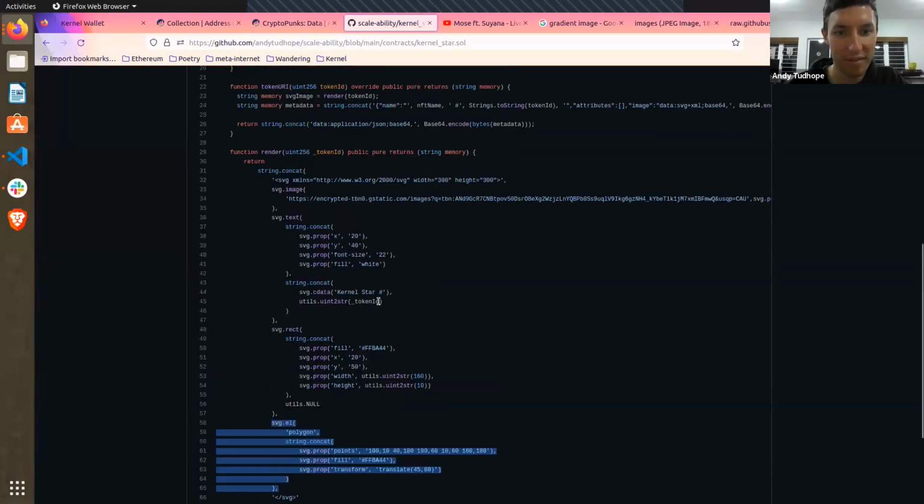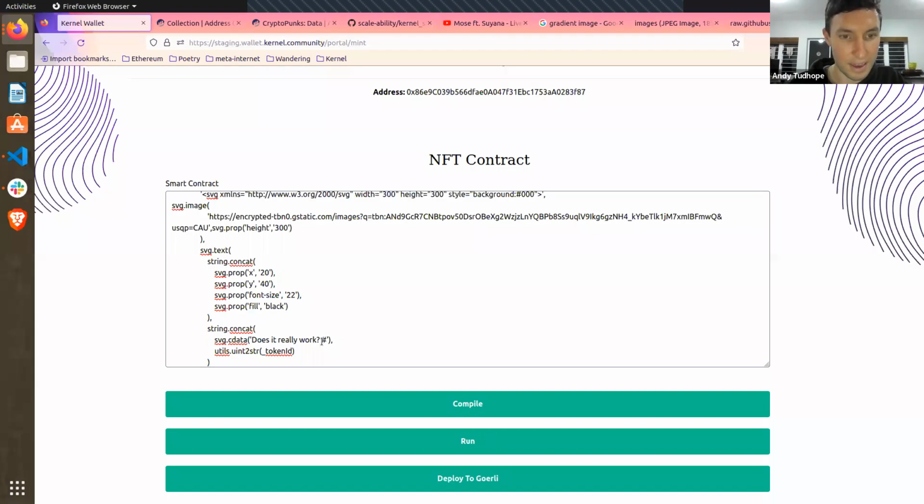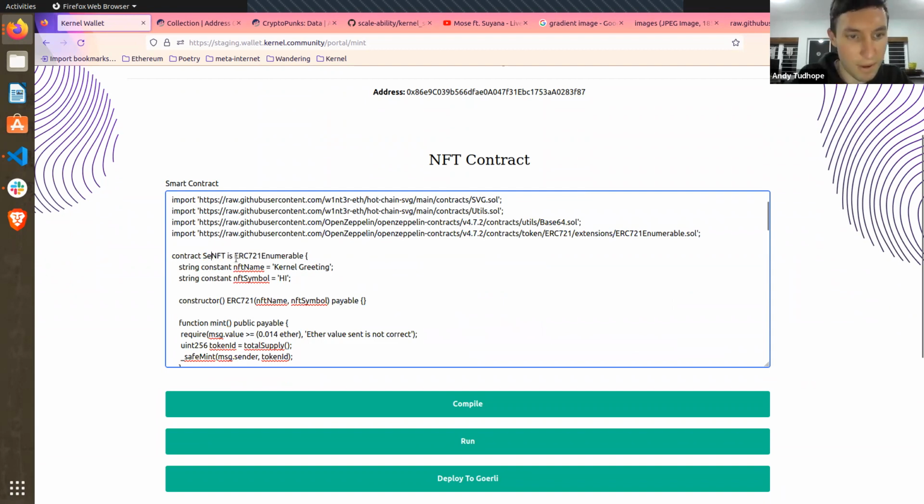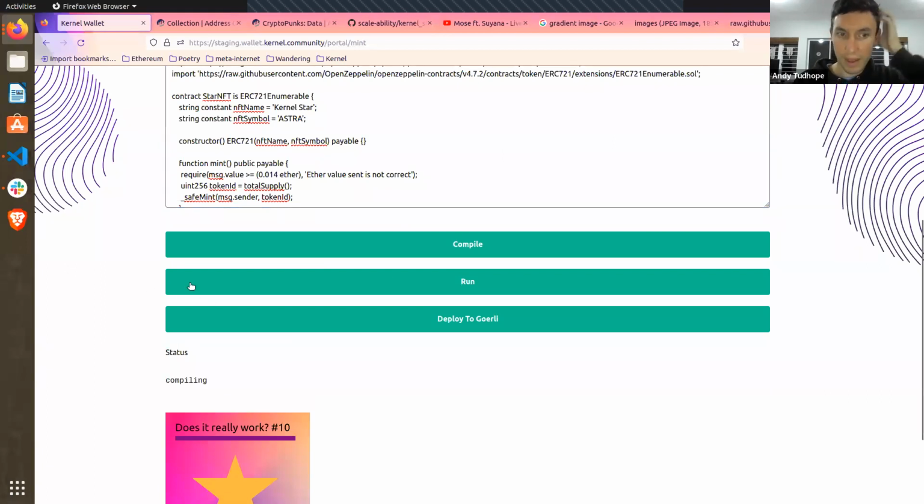I will just make sure that kernel star was what I called it, and we can just rename the NFT up here, star NFT, kernel star. And the symbol, we can give it as Astra. So there we were.